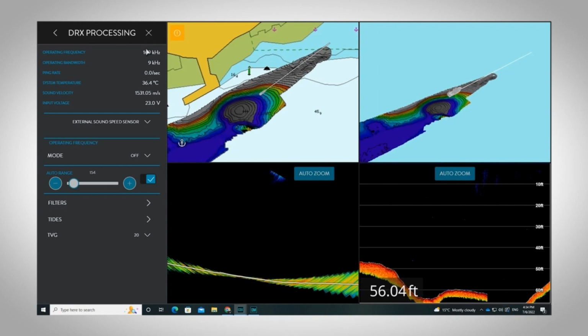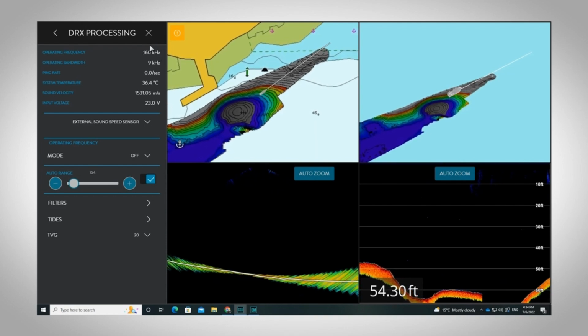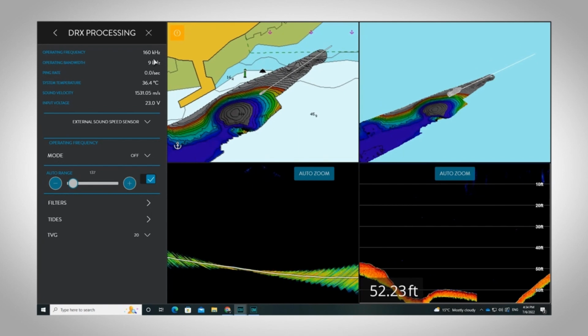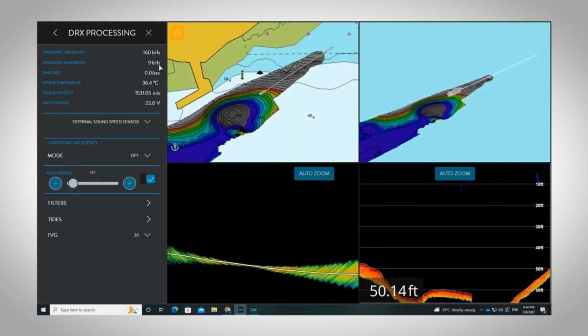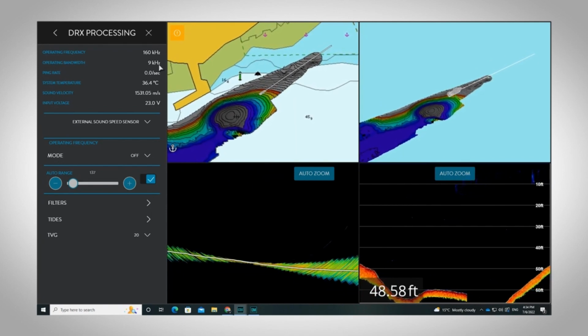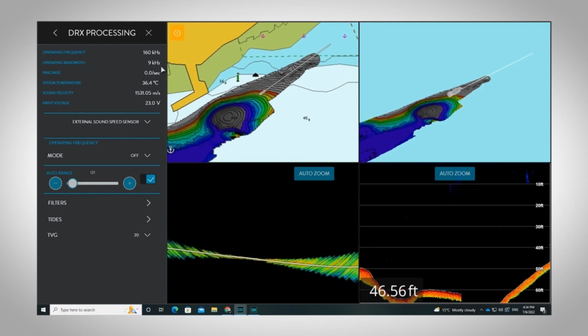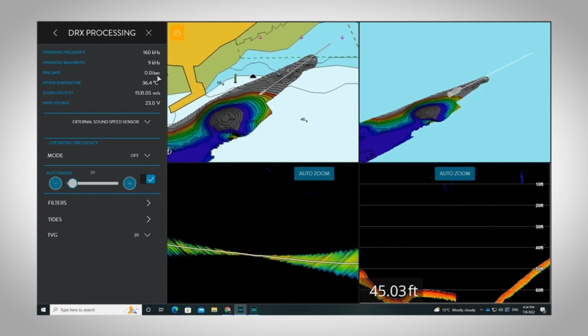And this interrogates our DRX processor, which is our hardware system, and shows us the connection to it and what it is doing. First up, we can see our operating frequency. Here it is 160 kilohertz. Under this, our chirp operating bandwidth, which here is set to 20 kilohertz, and then our ping rate, which will change as the depth changes.